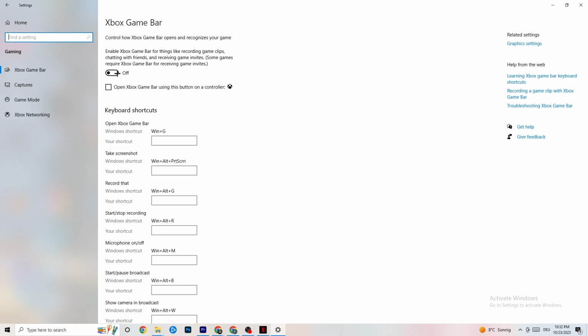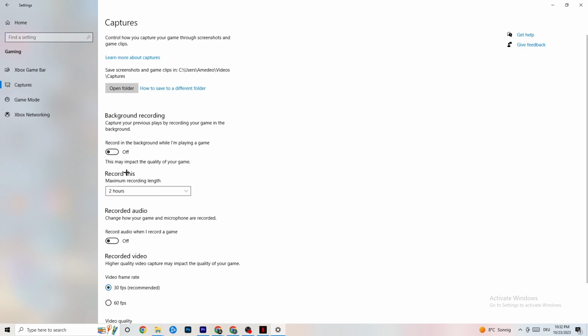And next thing is going to be to click onto captures. And as you can see, I want you to go to background recording, record in the background while I'm playing a game. And now I want you to simply turn this off, or check if this is really turned off. Because as you can imagine, if your Windows is currently recording all the time in the background, it will impact your game, your crashing, your game experience in general. So just keep this off.